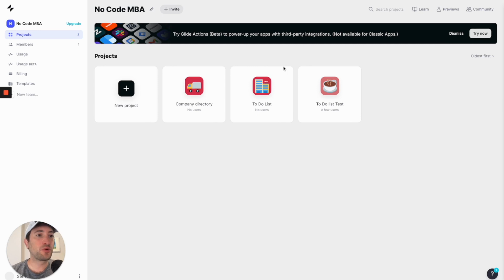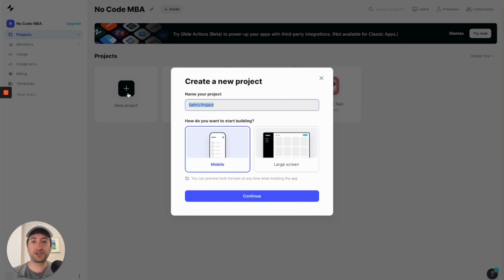On the dashboard page of Glide, the main area that you're going to be concerned about right now is the projects area. There's other tabs where you can go into billing and usage and things like that. But for now, we're just going to worry about projects. And we're going to go ahead and click New Project. And in my case, I'm going to call this a to-do list demo. You can name it really whatever you want.